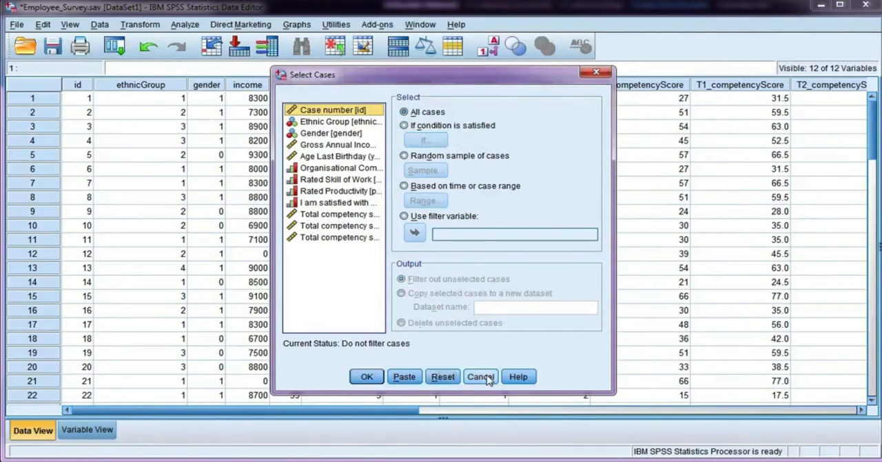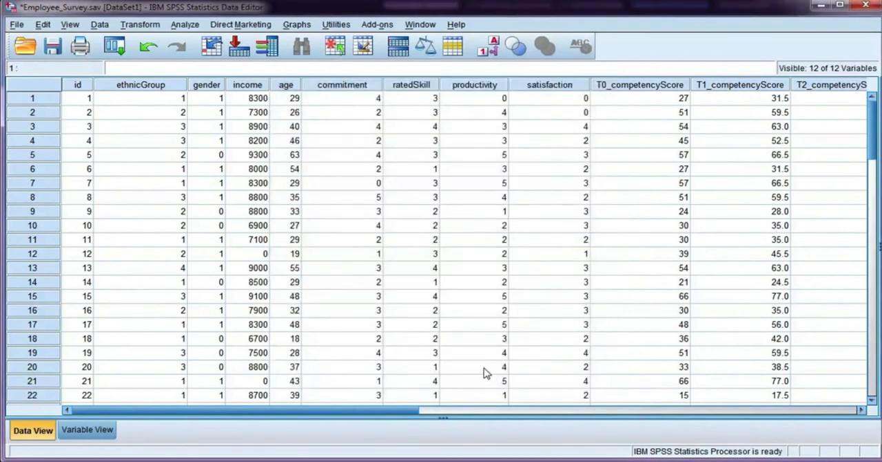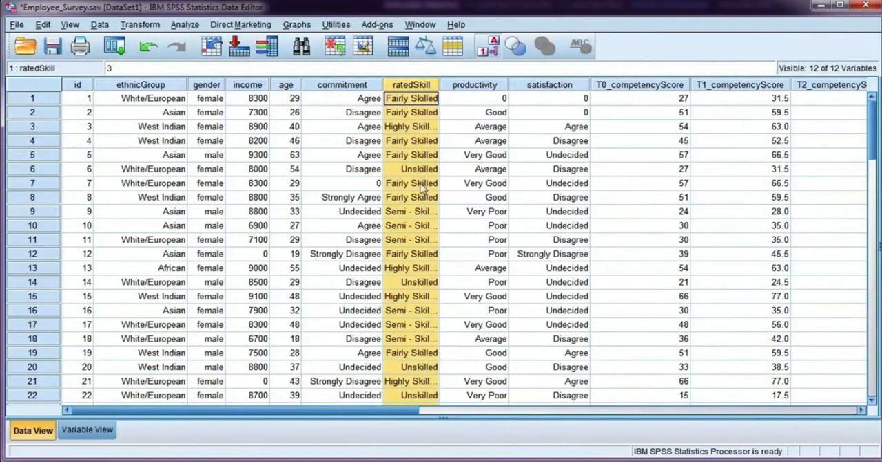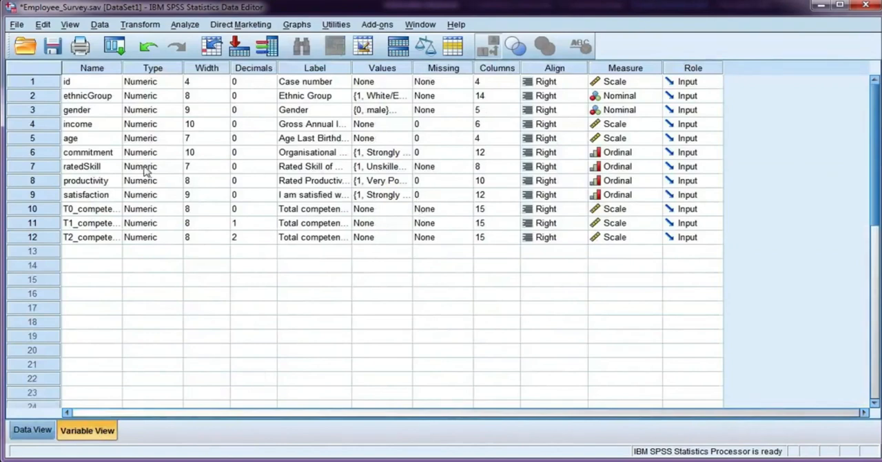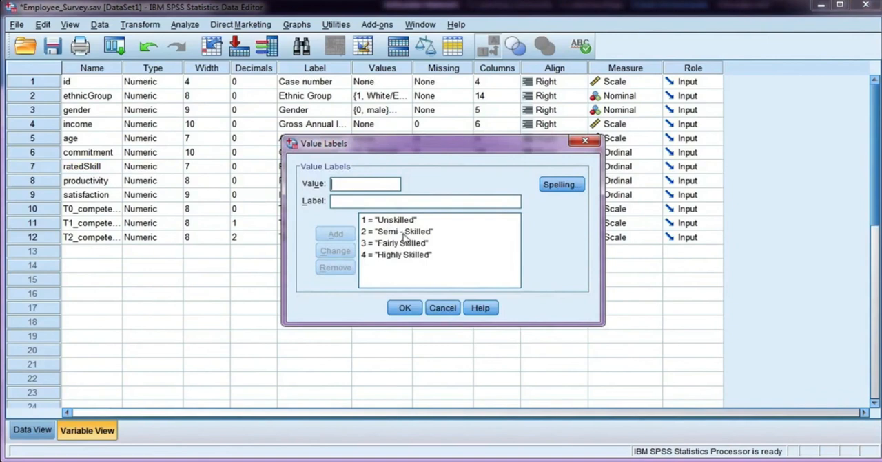Now what happens if I want to use a couple of groups from a data set. So I've got this rated skill here, and say I only want to look at fairly skilled or highly skilled. Let's have a look at our coding here for rated skill. If I go over to values, I can see it's unskilled, semi-skilled, fairly skilled, or highly skilled. And I just want to do some analysis on fairly skilled or highly skilled employees. So these are coded as 3 and 4. Go ahead and click OK.